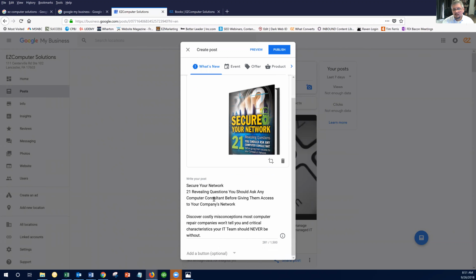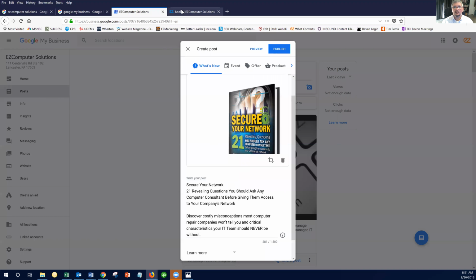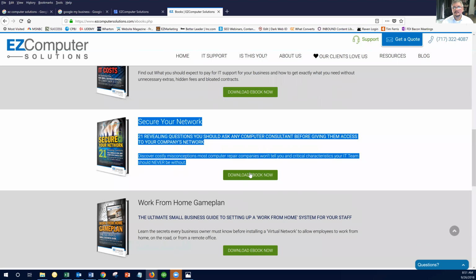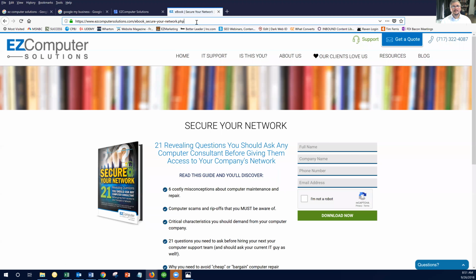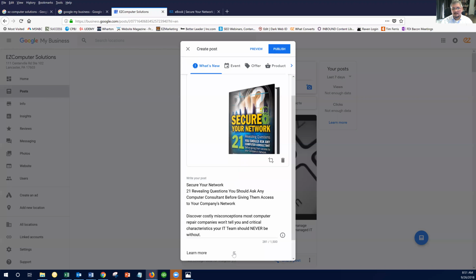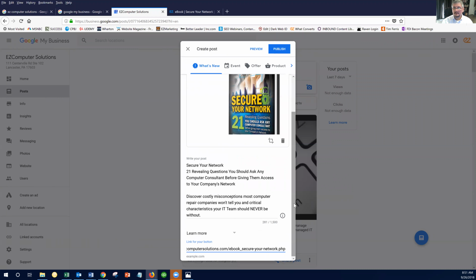So I have what I want, my photo, and then I also have this add a button. So I'm going to add the Learn More button. You have different options that you can select from. The Learn More button is going to take you to the website, so I'm going to take you to my actual landing page for this. And see, Learn More. And you're going to paste the URL in there.